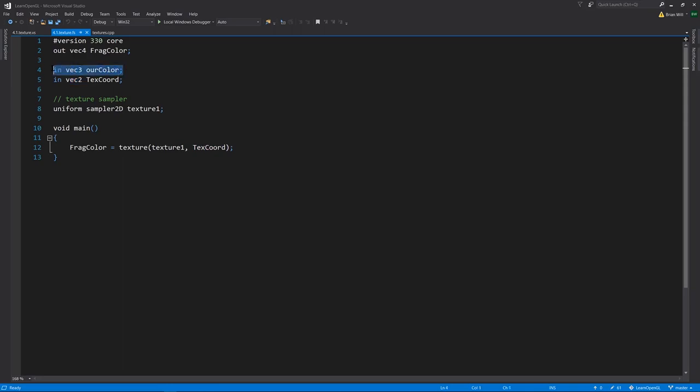And note that this other input variable, our color, is being ignored in the shader. We could just get rid of it. It's a hangover from a previous exercise, and I think it comes into play in a later exercise, so that's why it's here. But we don't really need it, of course.